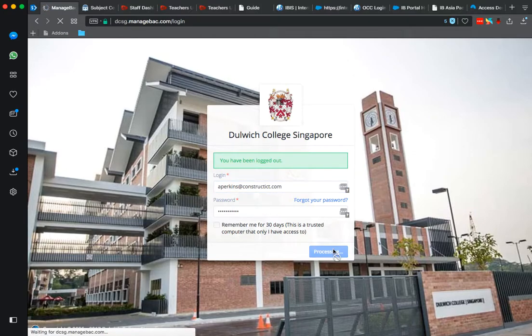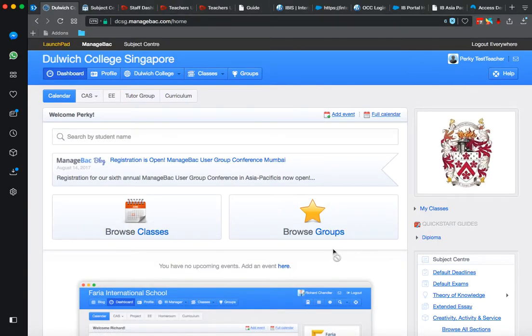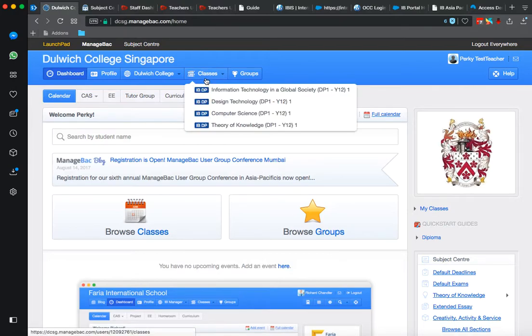Okay, so obviously you should have your login details to ManageBack. If you don't, please contact me, I'll resend your invitation email. You should be able to log into ManageBack and come up with the starting screen. For unit planning, all you need to do is go to classes. You should see the class that you are likely to teach there next year or the year after. If you don't, again, come and see me. I'll place you down as a teacher.